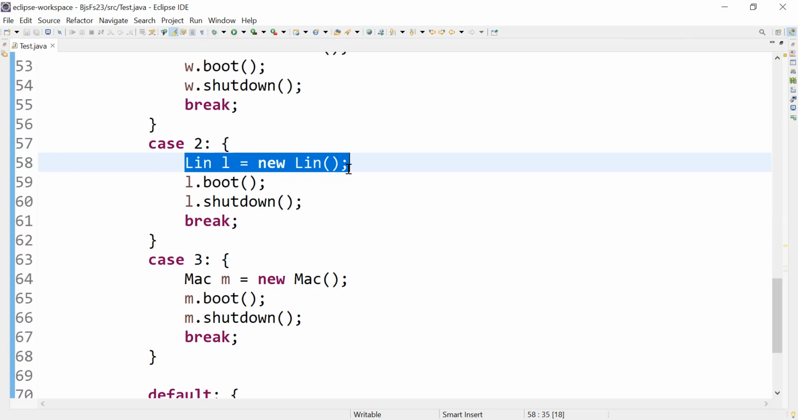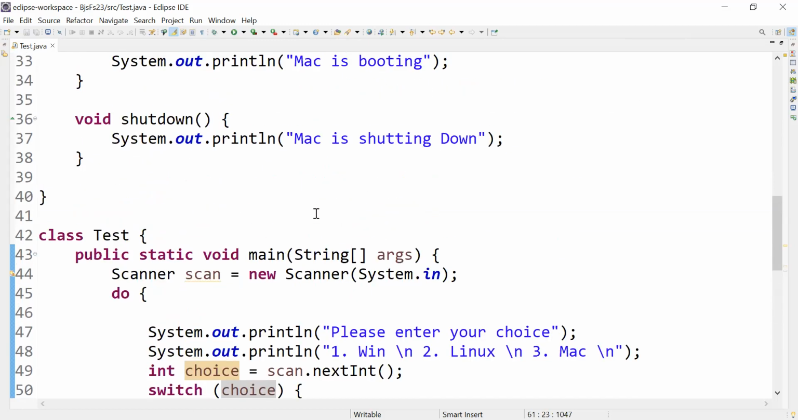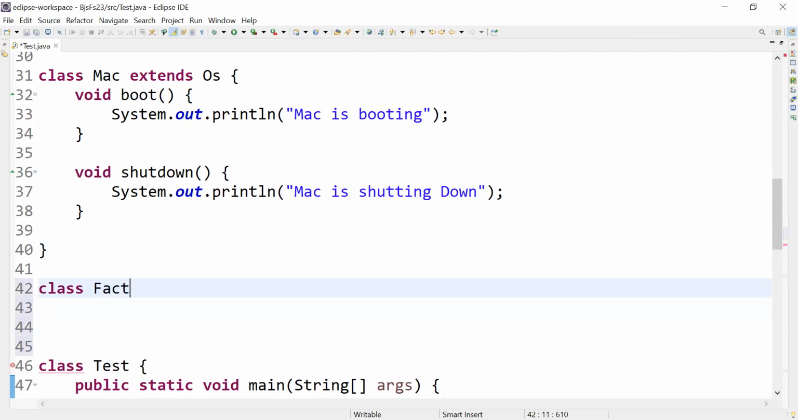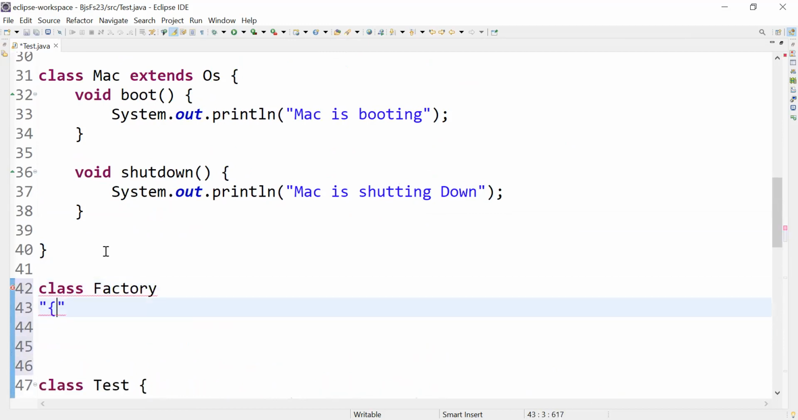Understanding? Online understood? What I'm telling is, I want to create a factory. In that, based on the user choice, let it create an object and return it to me. Clear? Shall I write it on the board or is executing directly fine? Execution is fine. Okay. So I'll create a separate class for that. I'll write class Factory.